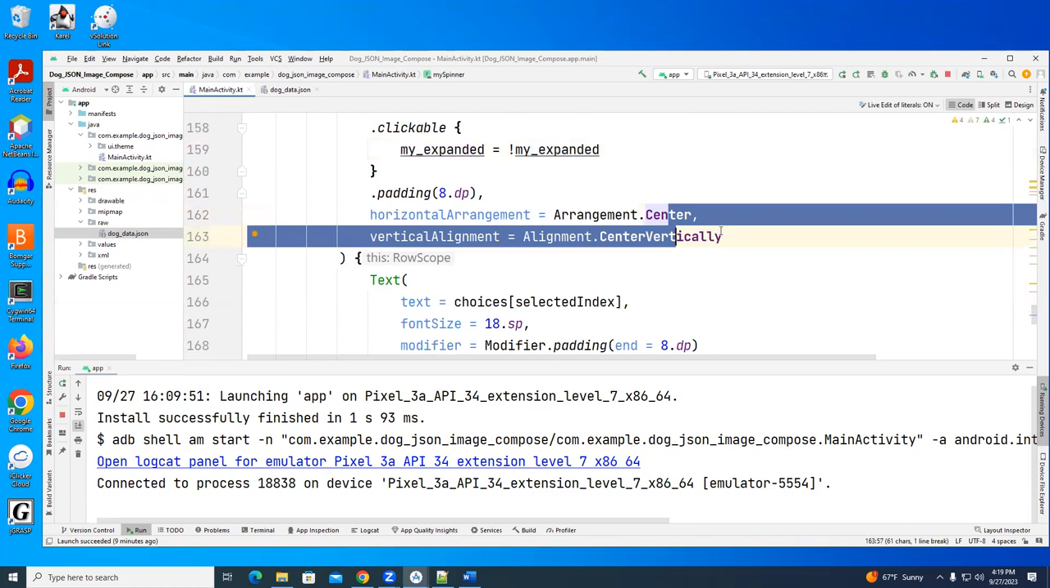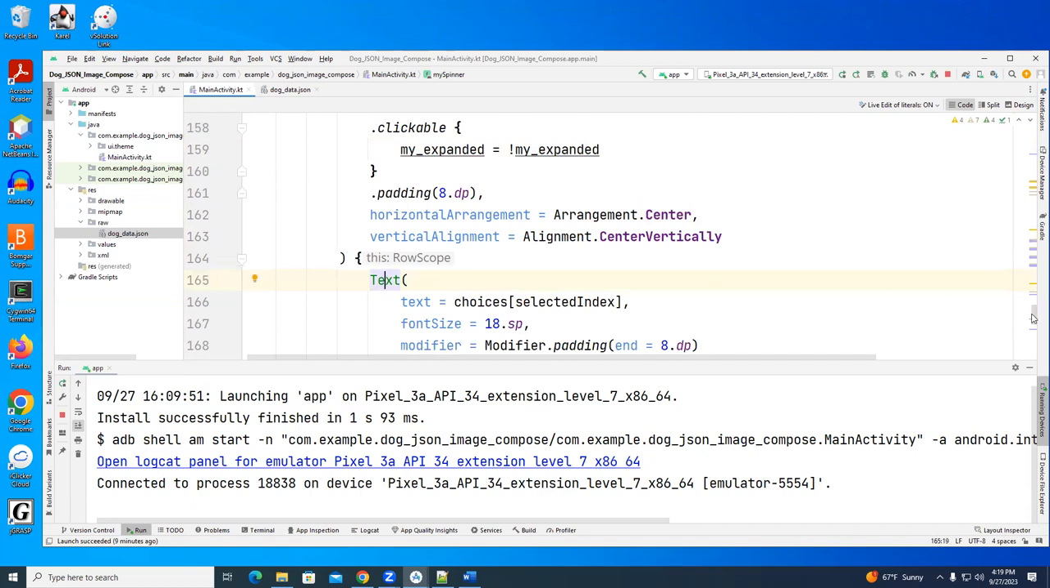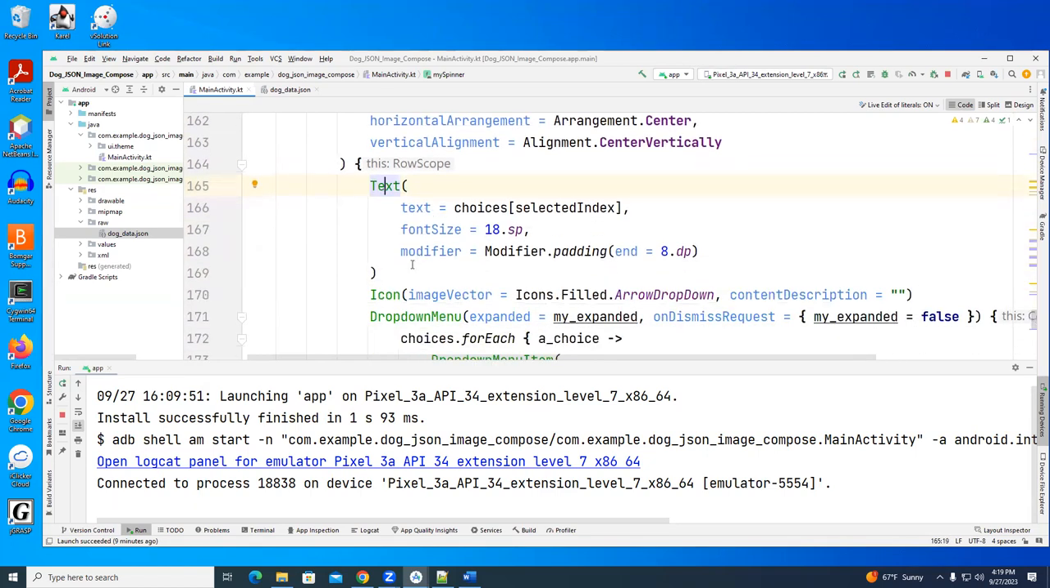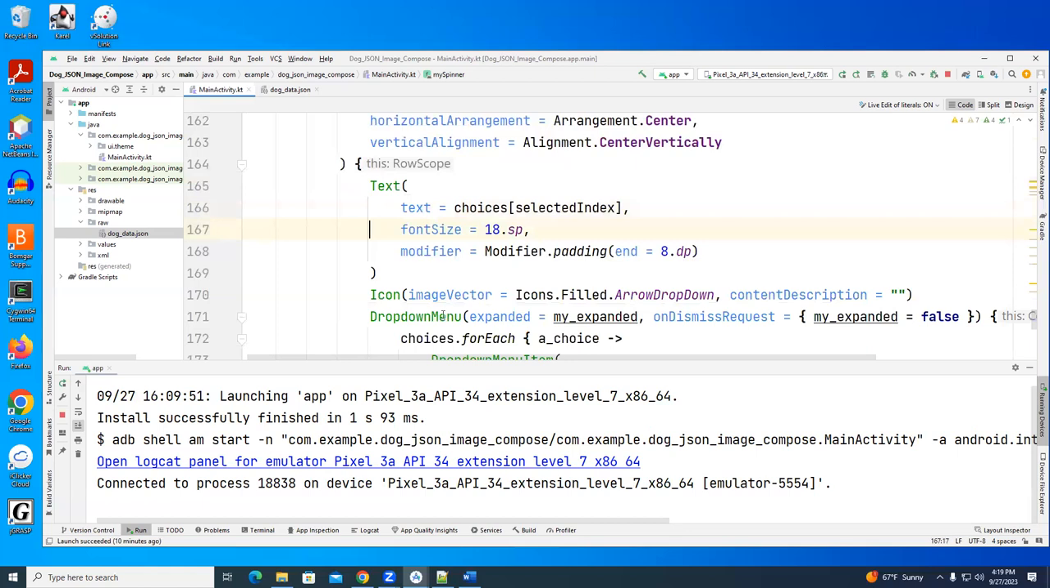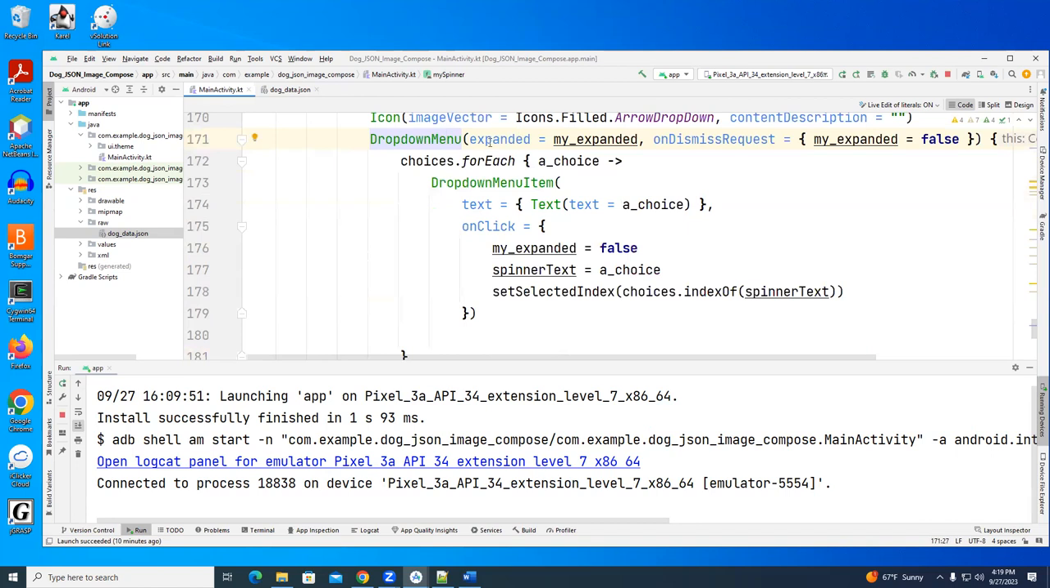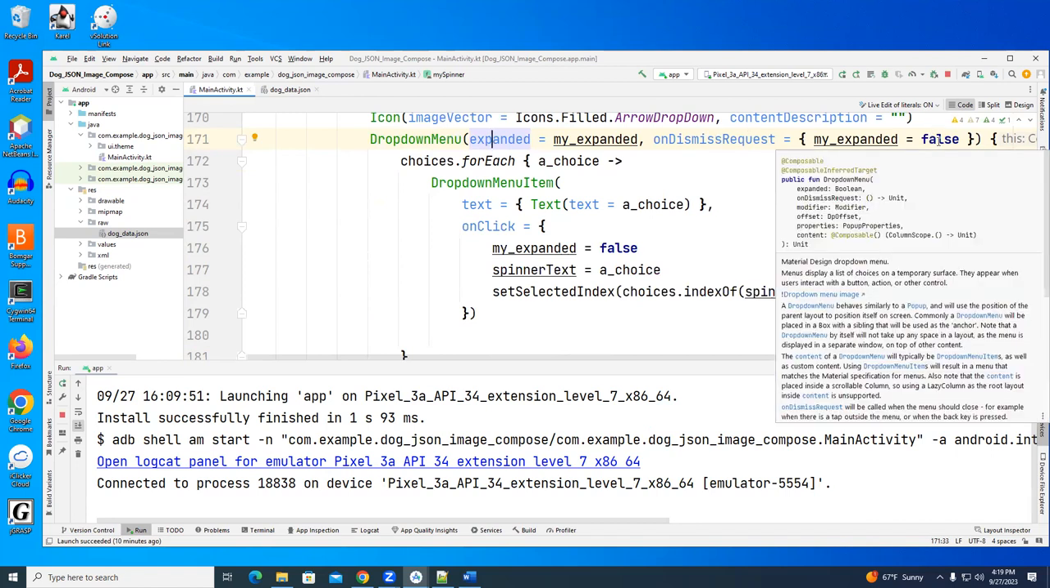This is the centering within the spinner. And then there is the text that shows the actual choice. There is an icon, which is the pointing down arrow. And then there's a drop-down menu. So this is all the actual functionality. The drop-down menu has this expanded property, which we set up above. If you dismiss it, then you collapse it.